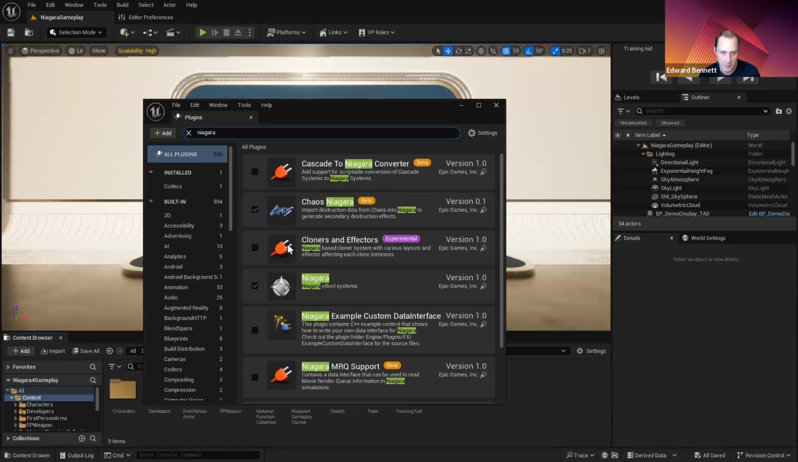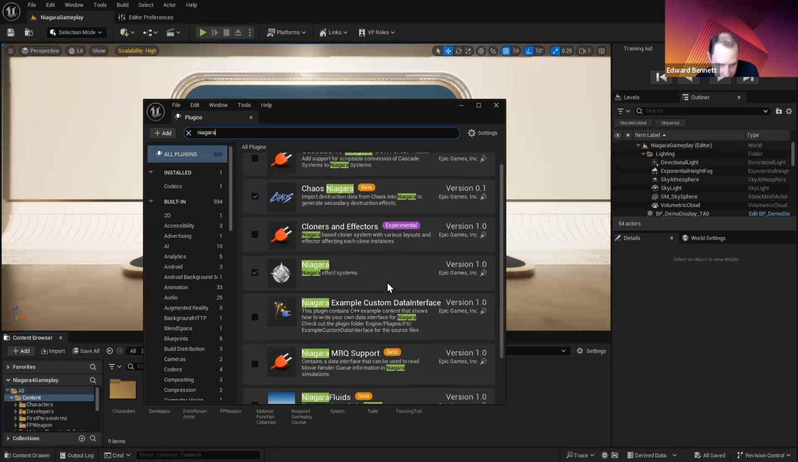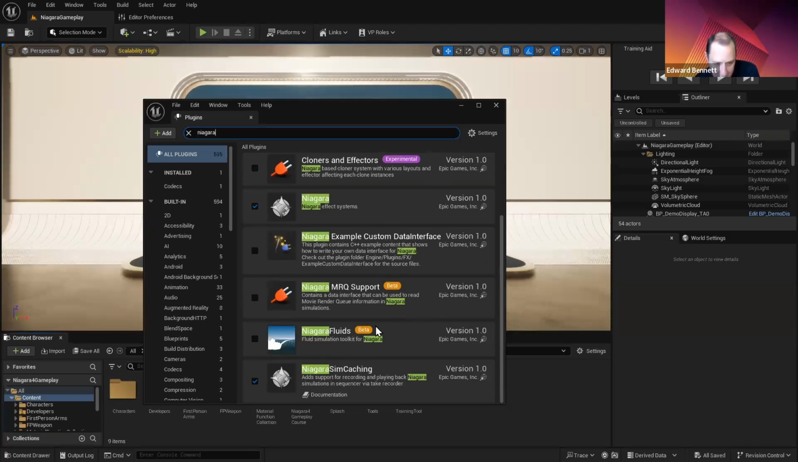Chaos Niagara, we already have that installed, but it allows us to generate secondary destruction effects. And there is also Niagara Fluids, and if you click this on and restart it, it will give you functionality for fluids, and it will also give you templates and starting points for Niagara.